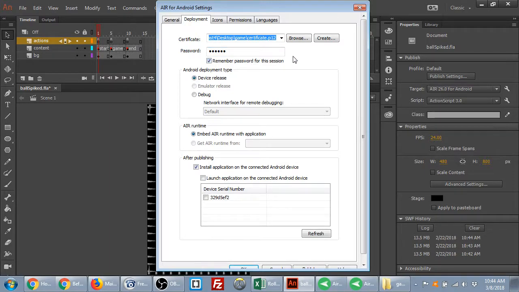And I'm going to say remember password for this session. That just makes it so if I accidentally exit out of this window, I think it'll keep the password up. If not, it's not that hard to type in. But this is the password for the certificate that you just created. So Android development deployment type is device release. Okay, we're putting it out there. This isn't like a debugging app or anything like that. We're not deploying it to debug. We're deploying it to actually work and be on the phone.